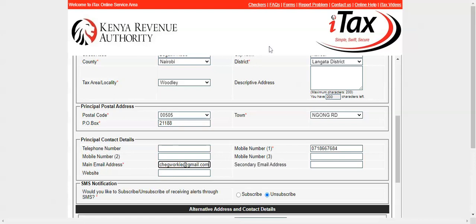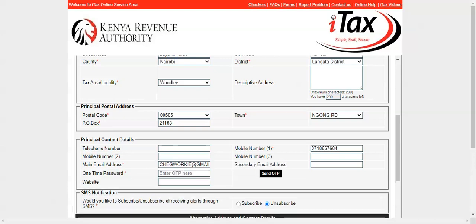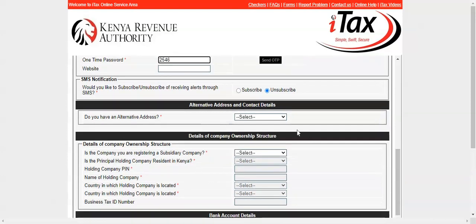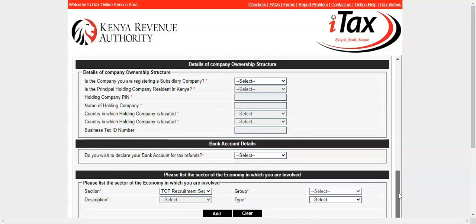There is an OTP that will be sent to that email. So you accept, click send, enter the OTP. Mine is in. Next. Then scroll downward. Here you are not supposed to fill anything. Scroll down.